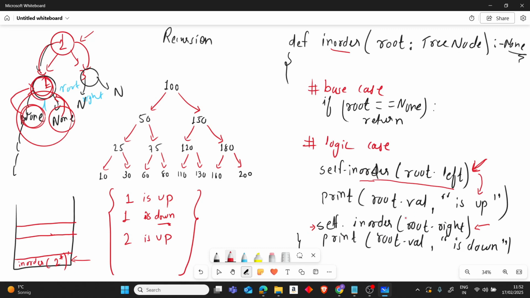Now we will call again root dot right. And what's root dot right? 2 dot right is 3. So again, inorder 3 will be called. This is the node. And since inorder 3 is called, we will again check whether it's none. No, it's not none, it's 3. So we will again go to root dot left. So again, root dot left is called, and we know that 3 dot left is none. So of course we'll hit the base case, but we have to write that it's in the stack. Now we are hitting the base case, right?